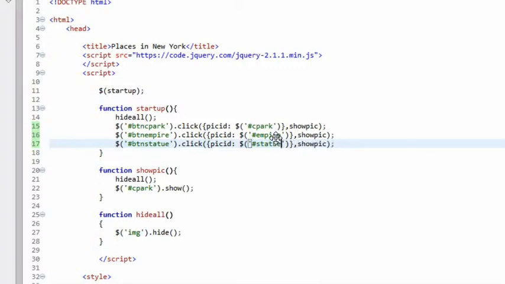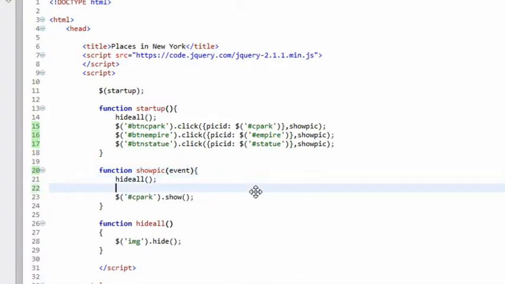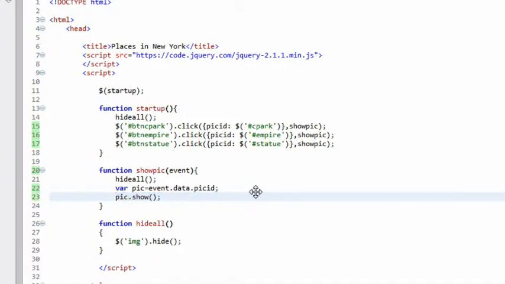Okay, so one last change is in the showPick function itself. Rather than always showing CPark, I'm going to pass in this thing called an event. If I type the word event up here, I can get a reference to that pick ID through the event. So I'm going to have another variable here, which I'll call pick, and pick equals event.data.pickid. That's going to pick up the pick ID that's being sent in with the function. Then on the next line, rather than showing Central Park, I'm going to change that to pick.show, because pick represents the pick ID that's being sent in. It's a neat little trick, so you can have all 3 run the same function.